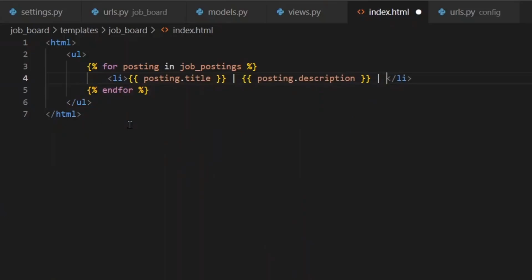And then we could specify the posting.salary. We can also add a $ sign here so that it looks more like a salary number.